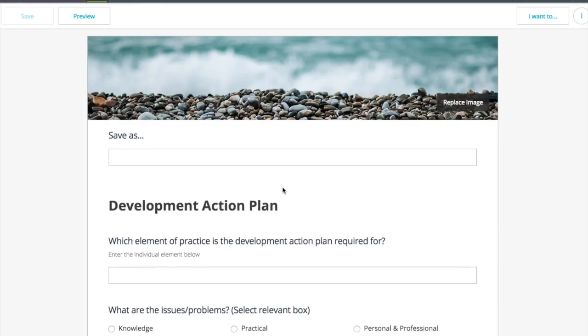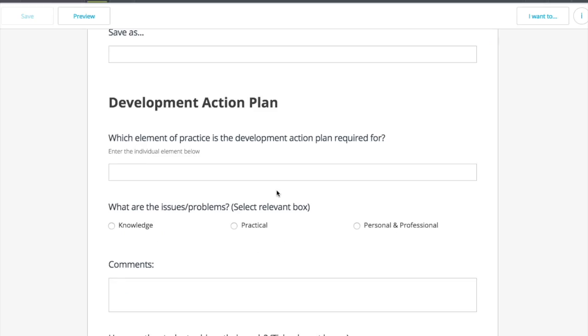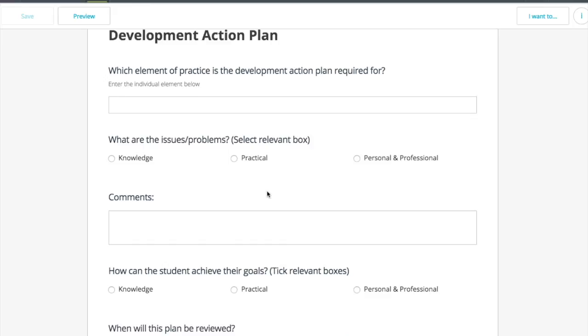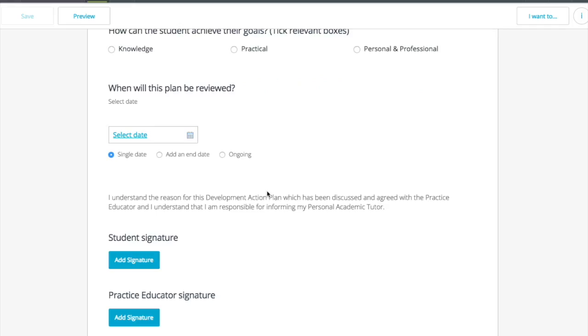And if you look down these development action plans, you can see it could be a problem with the student's knowledge or the practical ability or the personal and professional behaviour. And we then try to put something in place so that the student has the support to improve in these areas.